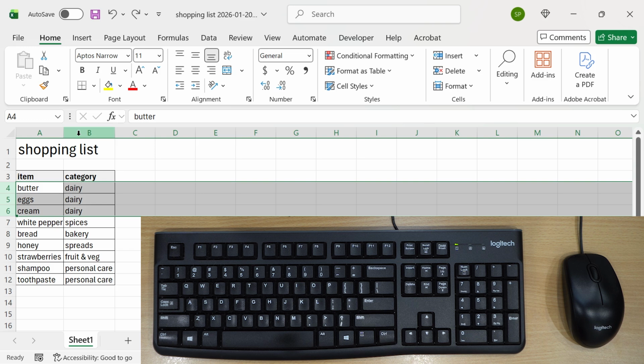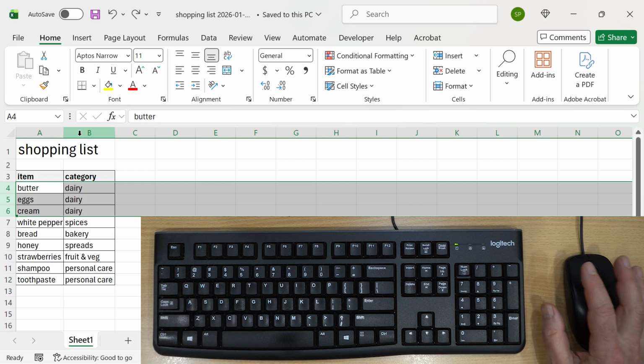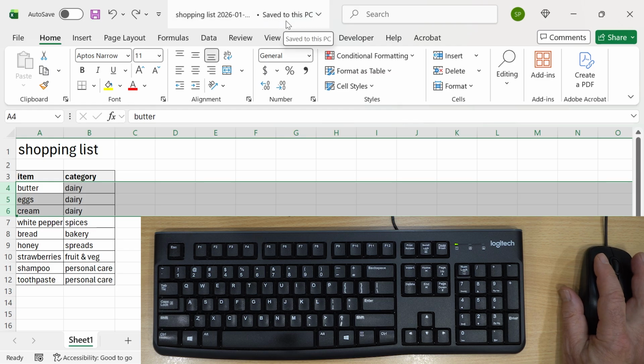Next, I will use the keyboard shortcut Ctrl+S to save the workbook one last time before I close it. I hold down the Ctrl key with the little finger of my left hand and briefly press the S key with the index finger of the same hand. I release the Ctrl key. I check the message at the top of the screen that informs me the workbook has been saved.